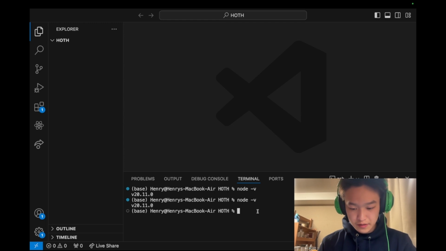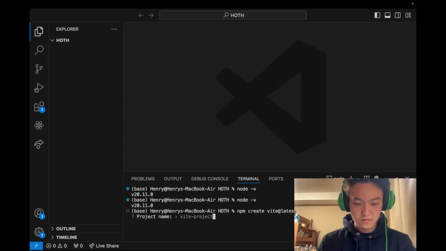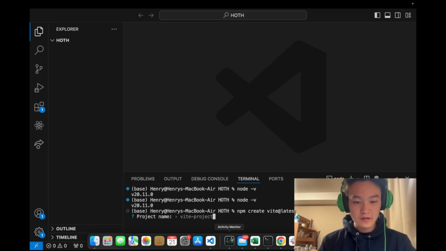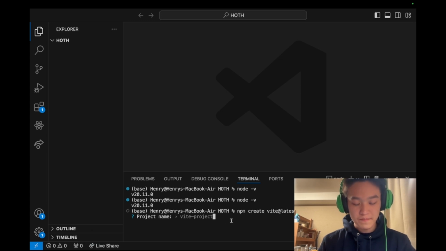So the next step is to do this. You don't have to understand what these mean. Simply type them into your terminal and you'll have a Svelte project. Okay, and now it's going to prompt you for your project name. I'll just use a default name.